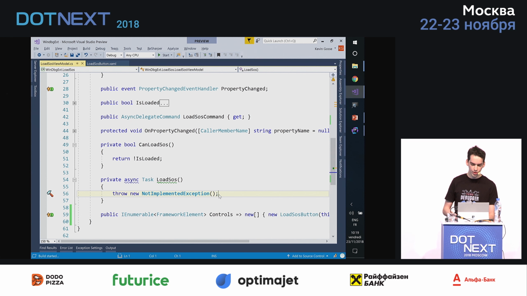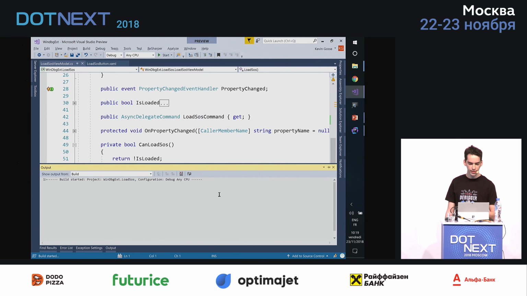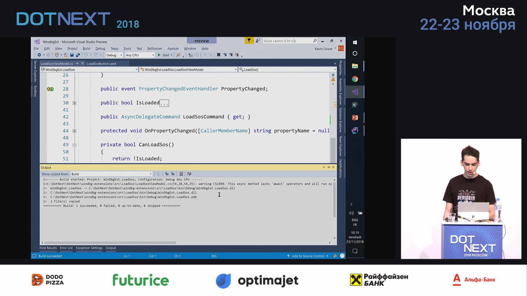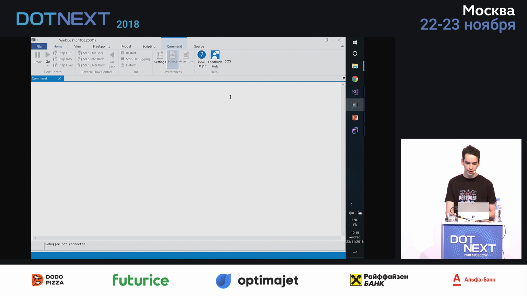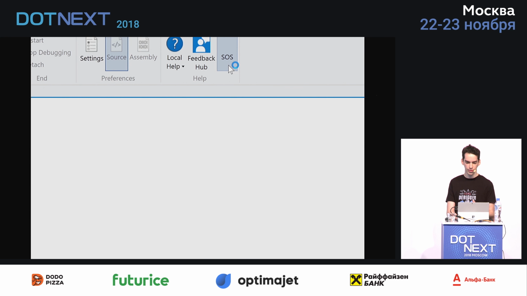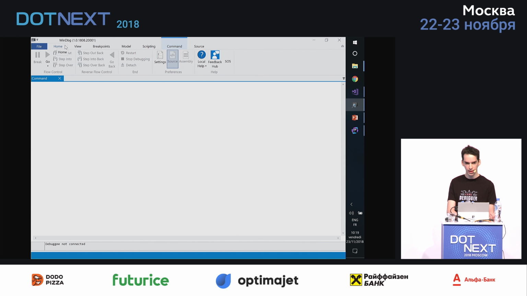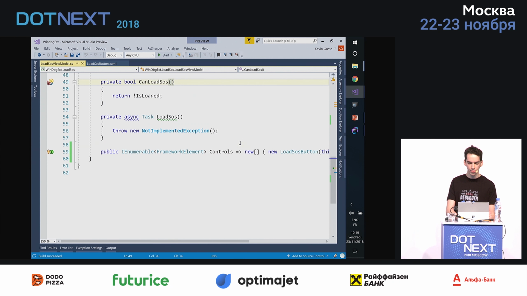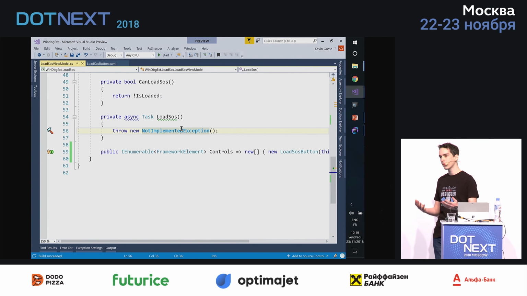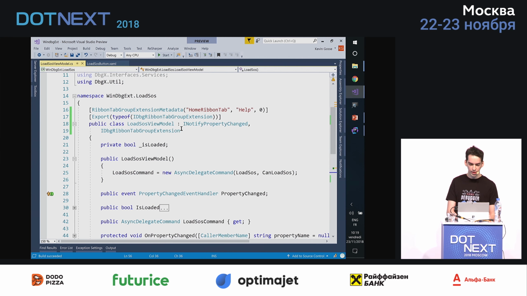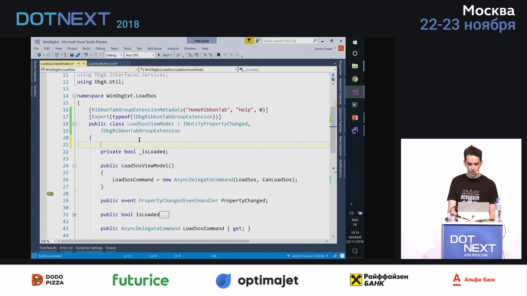And just to make sure that everything is correct, I launch WinDbg. And here we can see that we have our SOS button in the help group and in the home tab. So now we need to implement what happens when we click on it. We want to load SOS, so we need a way to execute commands. To execute commands, we can use the IDbgConsole.